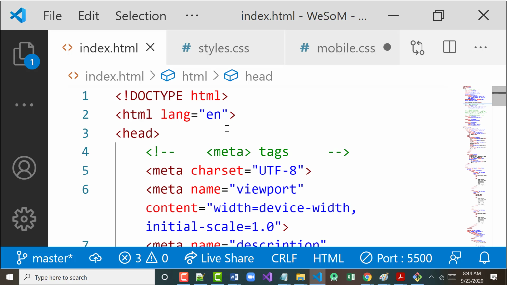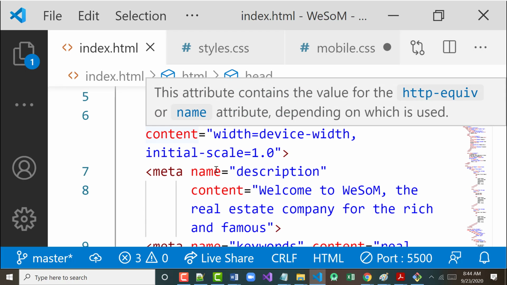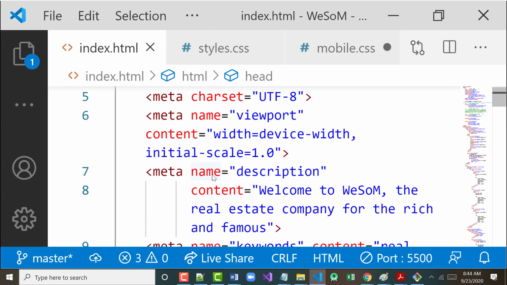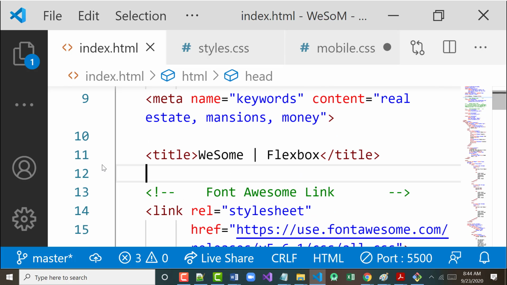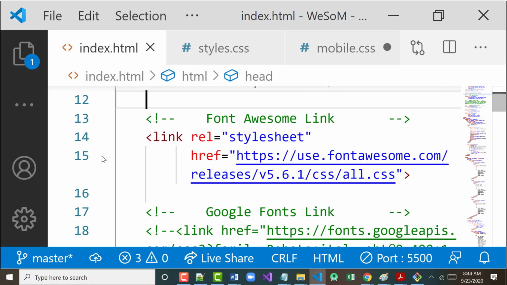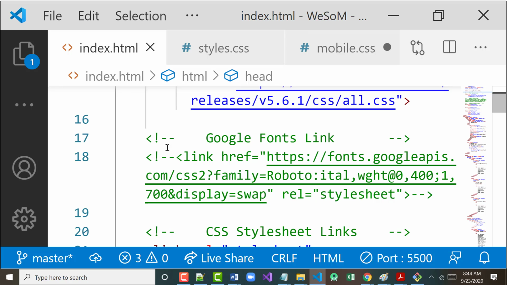All right? Okay, so we've got our regular tag. I kept the same stuff as before. In other words, I added the description, the same description we had, same keywords we had, and the title I did change to just WeSoM Flexbox. Again, there's only one page. We could have made it home. We could have made it anything. I put some comments in here. You didn't have to do this. But here was the link to Font Awesome. Here was the Google Fonts link.